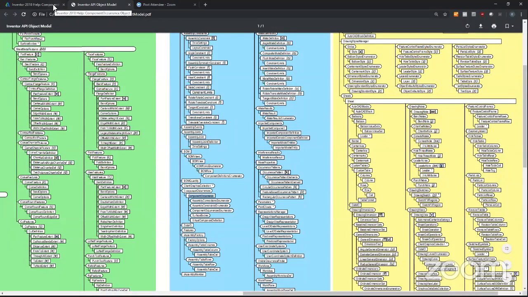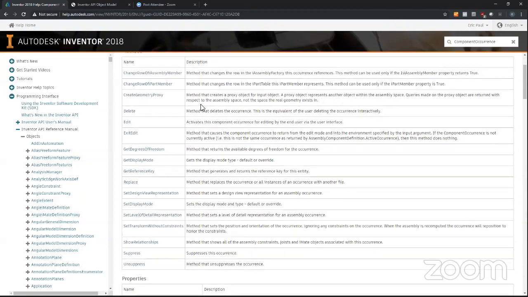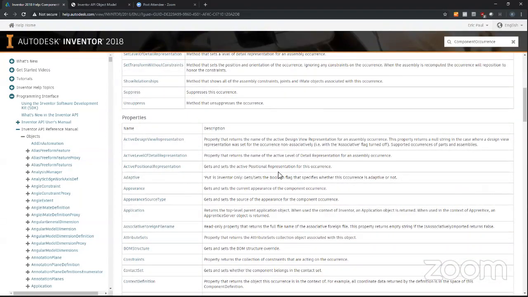What we can do now is go to the help and look up component occurrence. And now we can get this really detailed description of what a component occurrence is. This is going to help us figure out how we're going to read information, write information, and really understand what's possible and what we're going to need to change here.